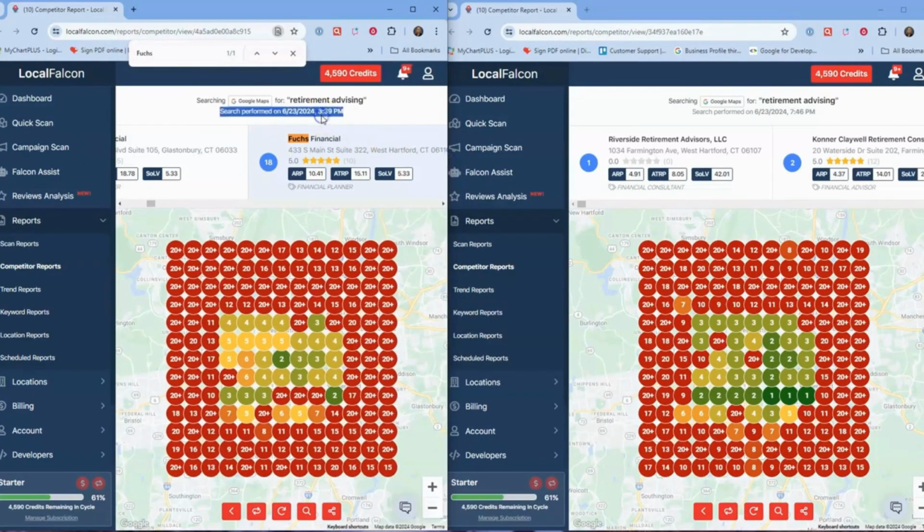So on 3/39 today, I ran a scan on retirement advising. This is what they looked like before. 4 hours later, this is what they look like now. So let's go over some numbers. Well, let me set the others up and I'll explain a little more what all these numbers even mean.